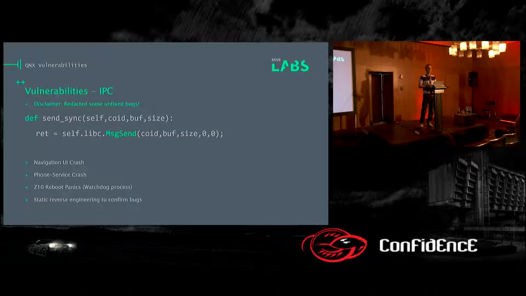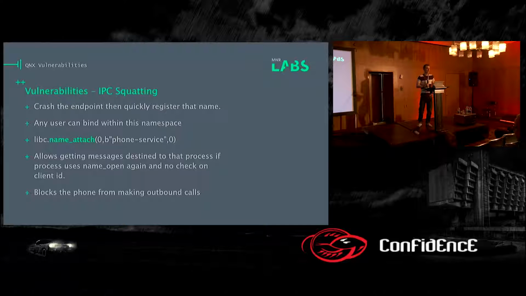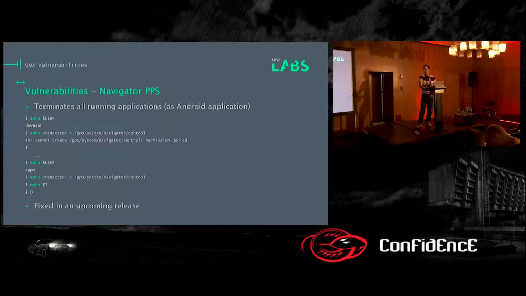But if your QNX runs in security and safety critical systems, and you've got a reliability bug and someone crashes your power plant, it's probably not cool. We also found you could do IPC squatting, similar to Windows named pipe squatting, where you hijack the endpoints and then sniff the messages which go to those things. There's no validation of where the messages go. And we could do things like crash the phone service and block incoming calls.